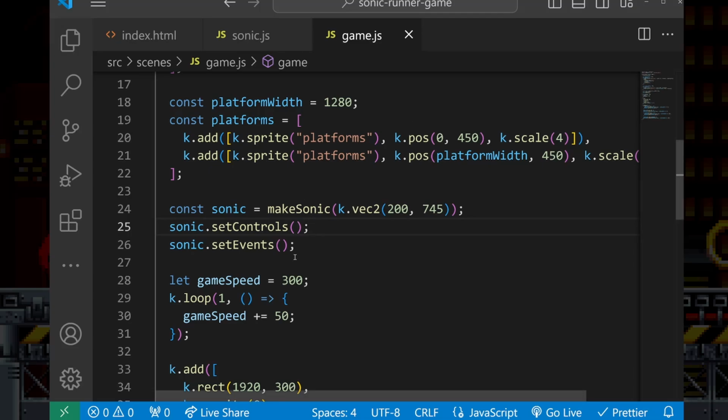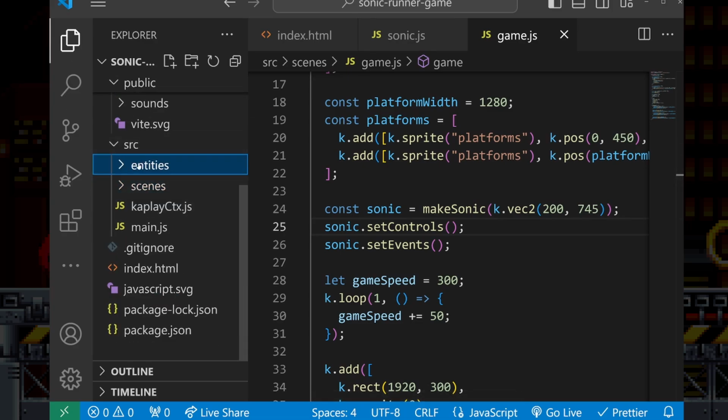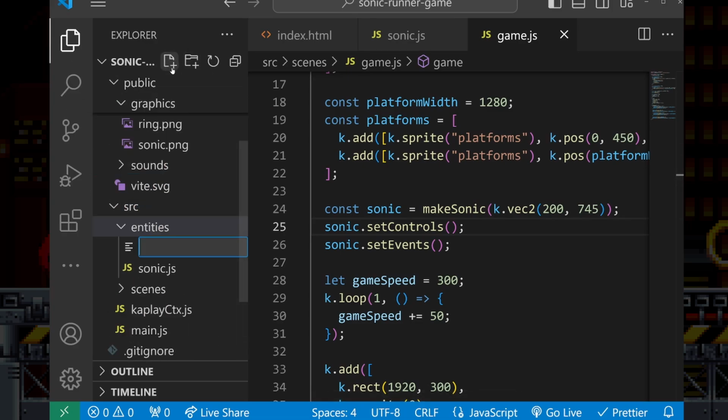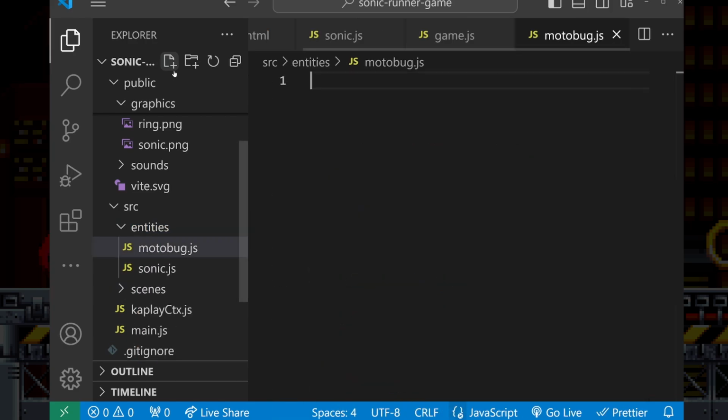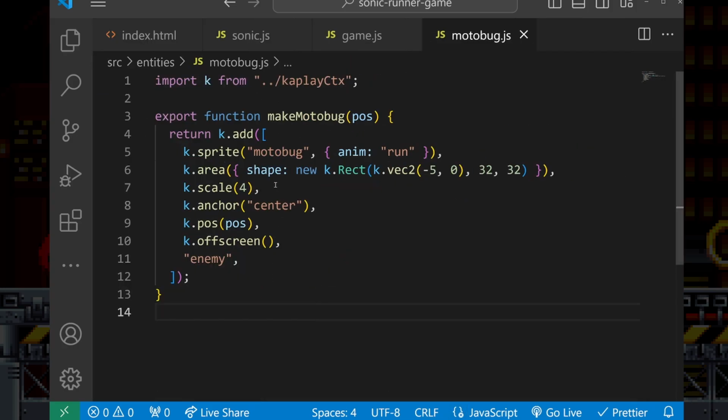So what we're going to do now is create our mobs, basically our enemies. There's only one type. It's the motobug. So I'm going to create a file in the entities folder, call it motobug.js. And then the way motobug is going to be created, I'm just going to copy and paste it. Then I'm going to go over each of the components. So here we export a function.